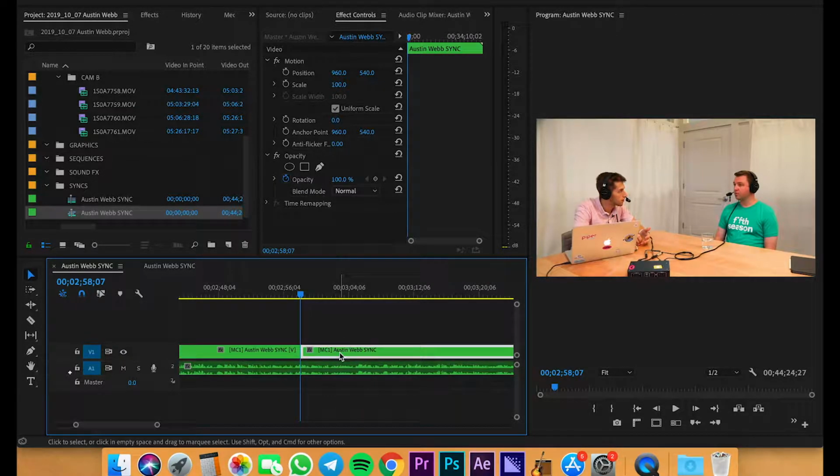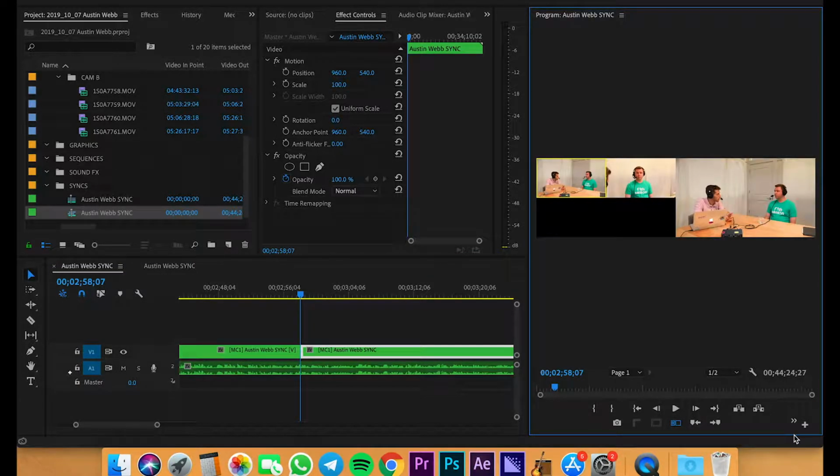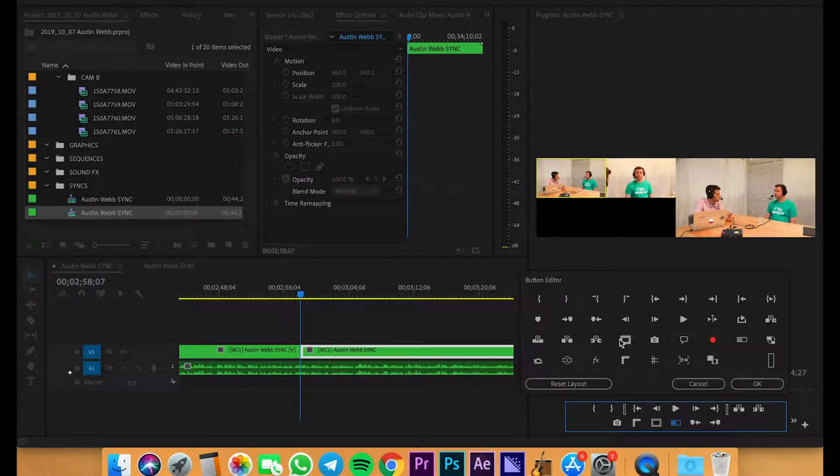Then you select this portion on the other side of your cut, go over here to this panel and look for your toggle multi-camera view. It's this button with the squares. If you don't have that button, you can click this plus symbol, find it in here, and drag it down to this blue box.